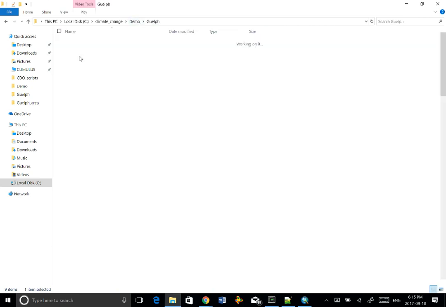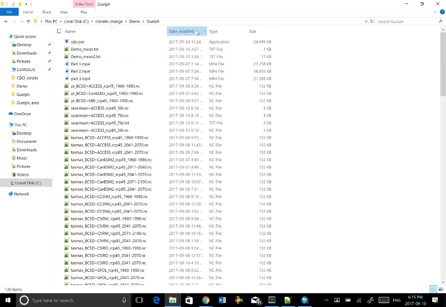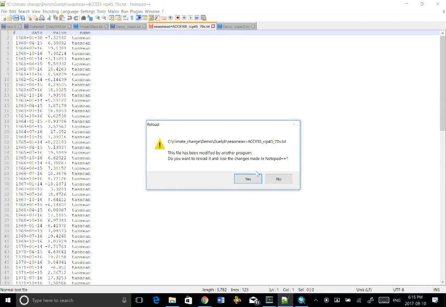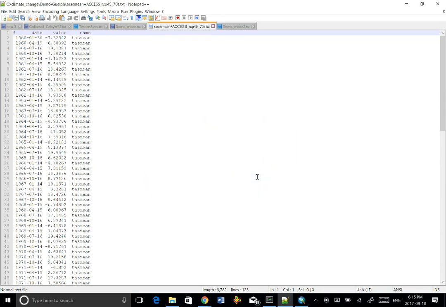Okay, now if we go to the Guelph folder and we modify it by date, we see that we have a text file here. And if we open the text file, you can see what our output is. So this is really what the model's generating.